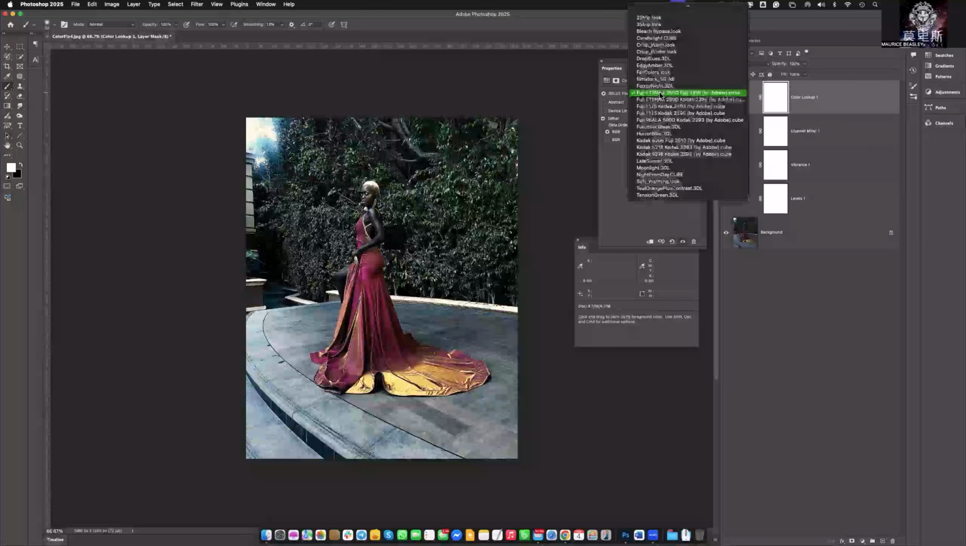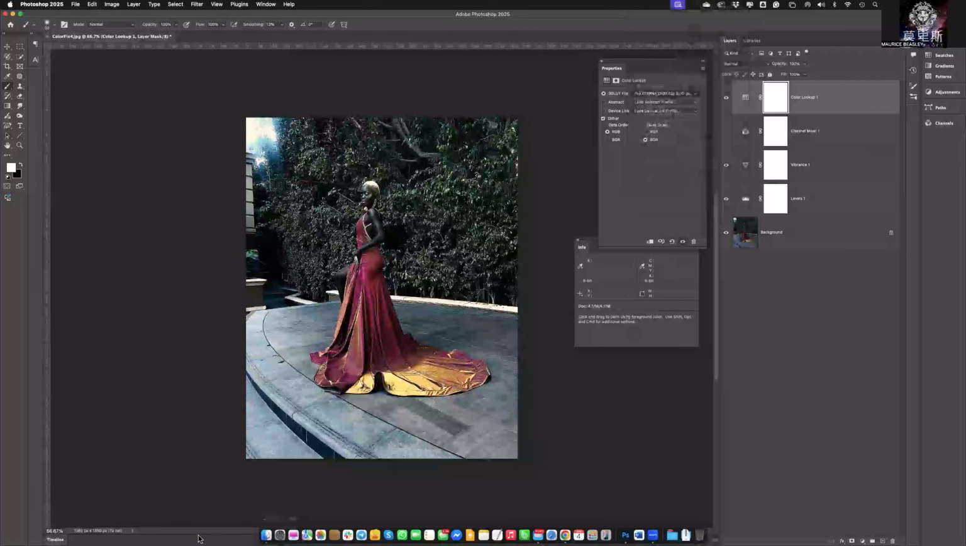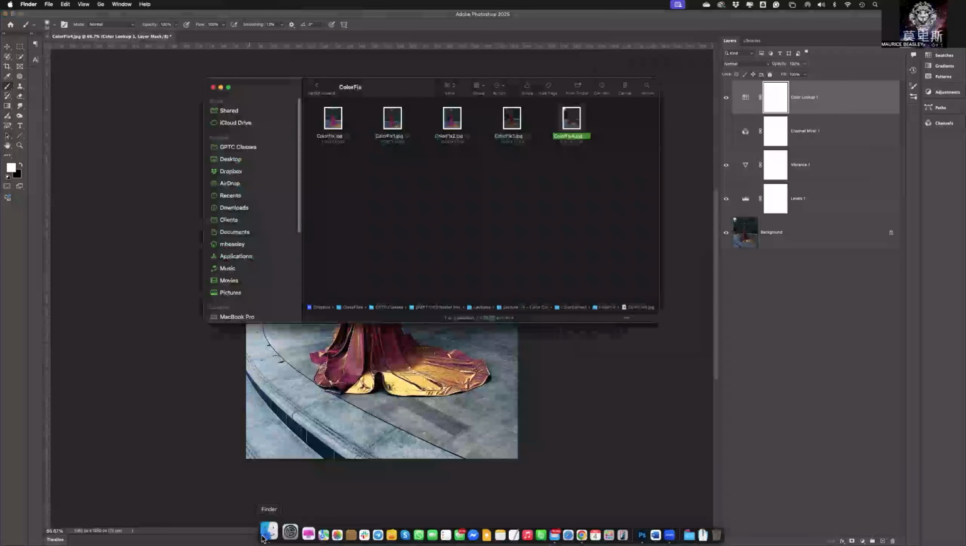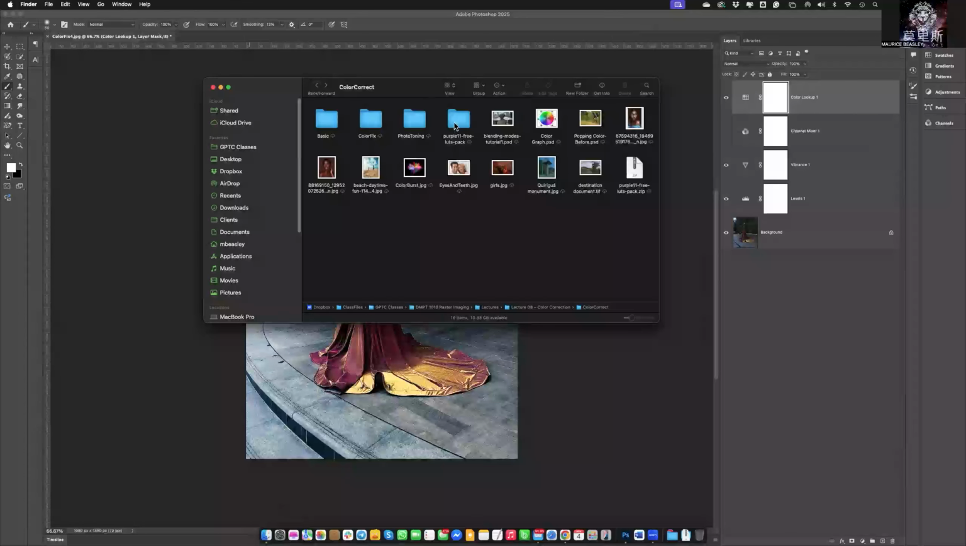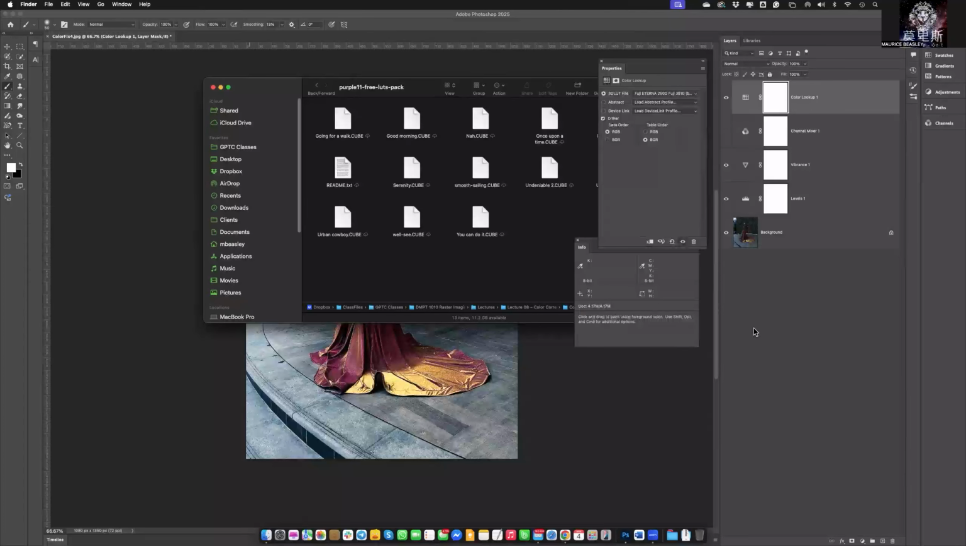So besides the default ones that are here, at the top of the list it says load 3D LUTs. That's up there at the top of the list, so you know that this exists. There is a folder in what I had you download, this Purple 11 free LUTs pack. These are the other LUTs that I have loaded on mine, and you can bring them in, but you have to bring them in one at a time, unfortunately.